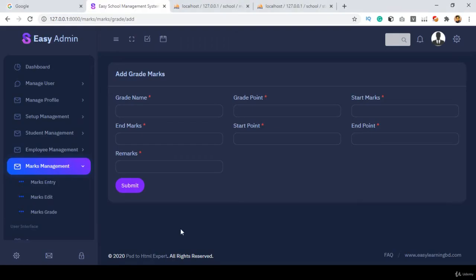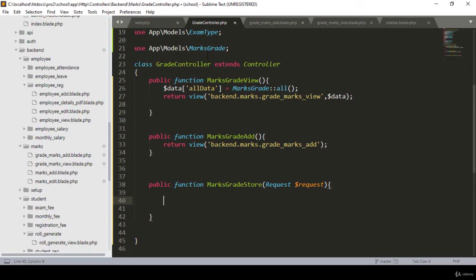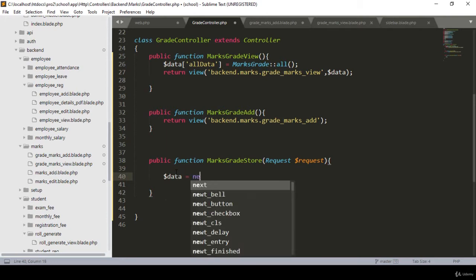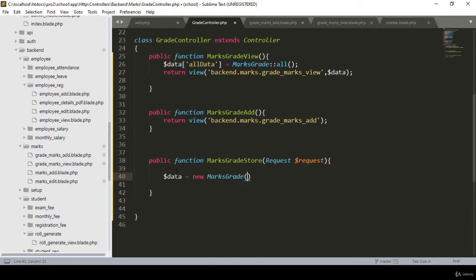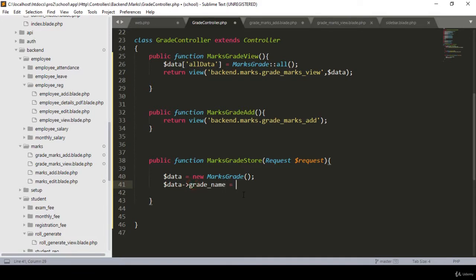That will be actually a very simple process with our model, where I want to insert all the data in our marks grade. For this marks grade I have already created another model, that is our model MarksGrade, right? So now with this model I want to insert this data. Here I take $data as new MarksGrade, right? And after that I take $data, and then our database field name, and then our requested field name. That's all we have to do. In our database there is our field name as grade name, so I copy it, that will be grade name, and then our requested field name.